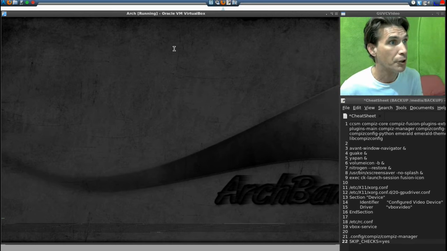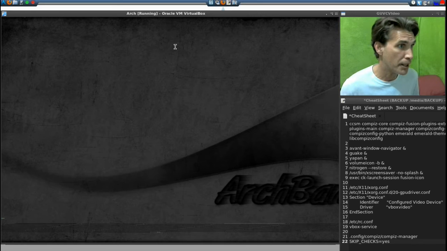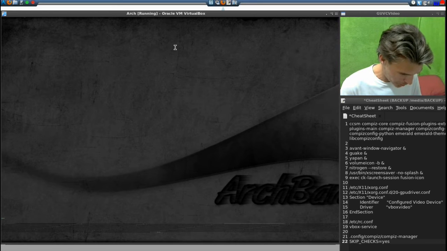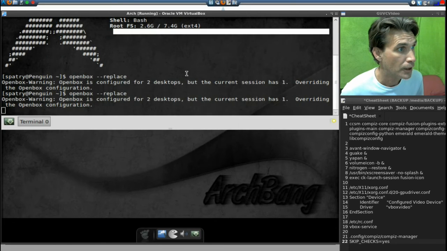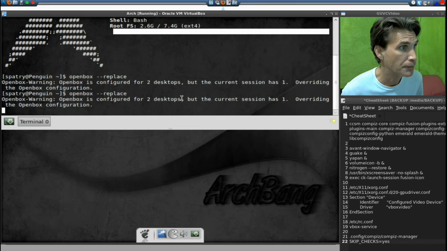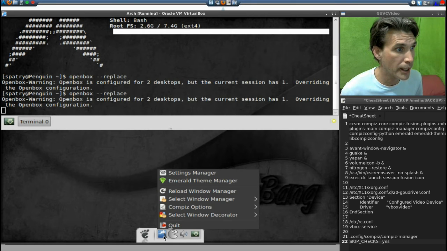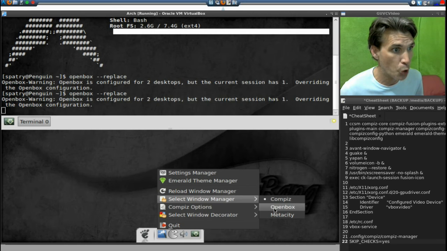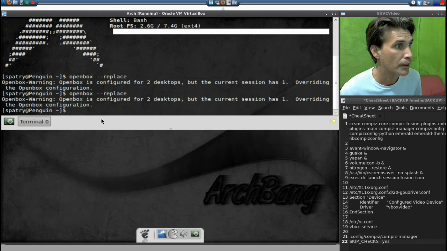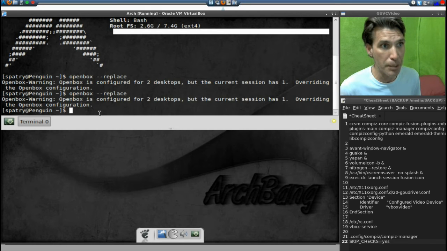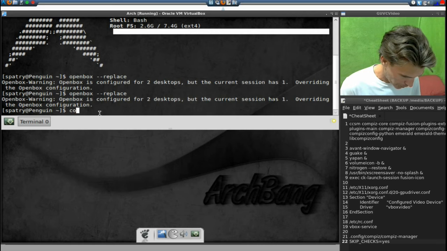F12. We're going to blindly type in openbox space hyphen hyphen replace. Alright. Good. Now we'll right click on the icon here, Compiz or Window Manager. We'll select Openbox. Okay, and we're given back our terminal here. Now let's type in compiz hyphen manager.